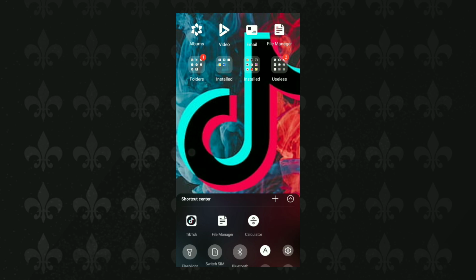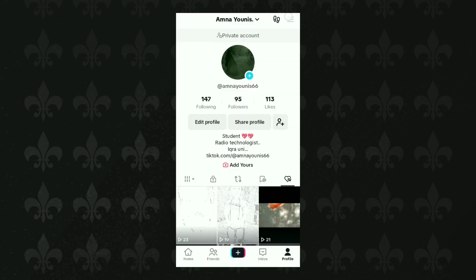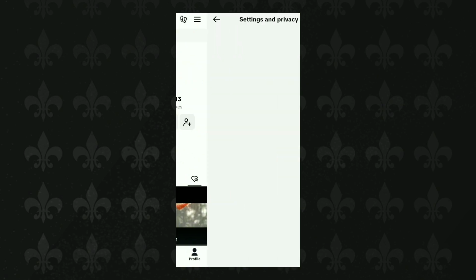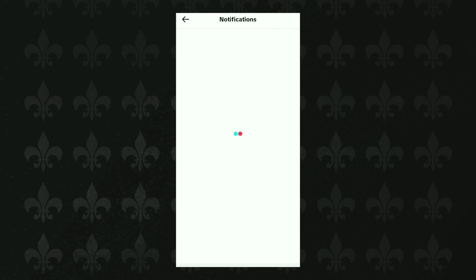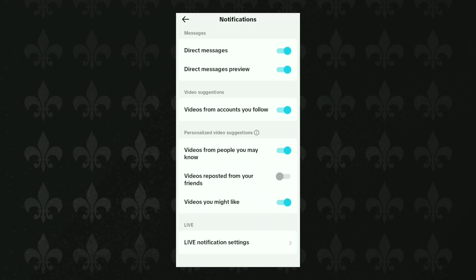Firstly, you have to open the TikTok app. Move to the profile, click on the three lines which appear at the top right corner. Click on settings and privacy here. Now click on notifications here. You can scroll this bar and see videos reposted from your friend's account on TikTok.